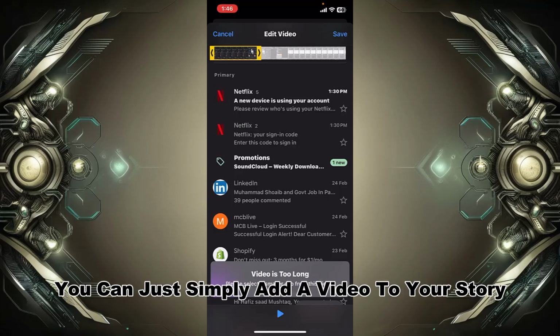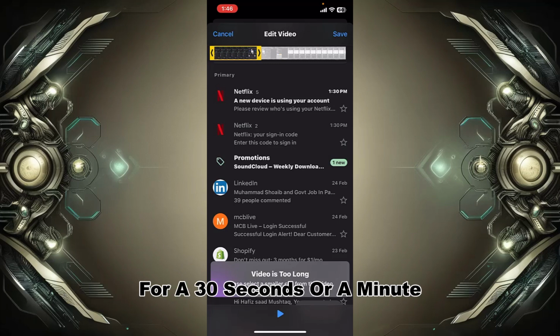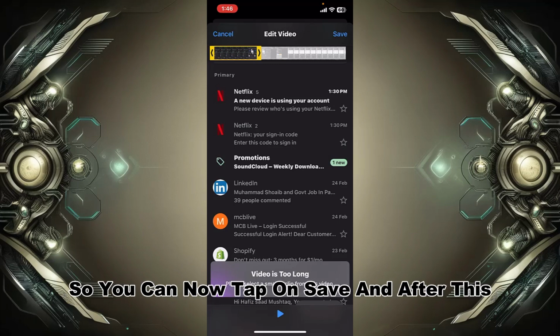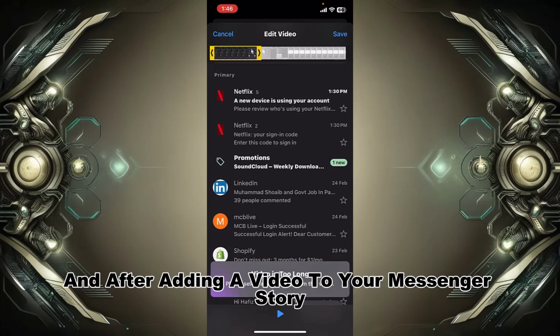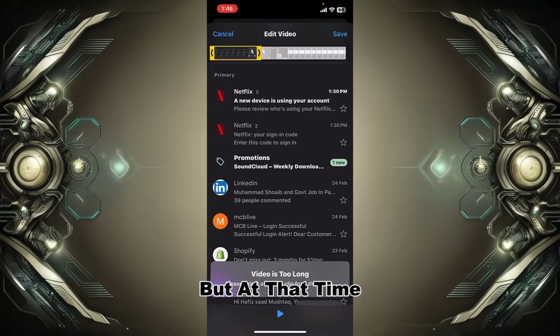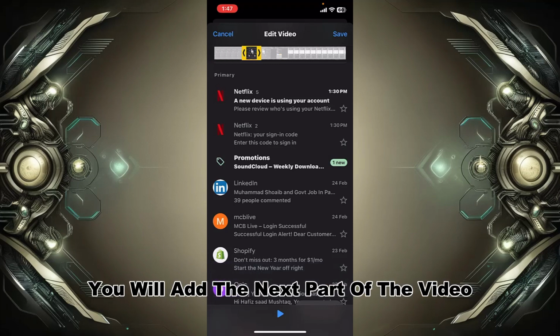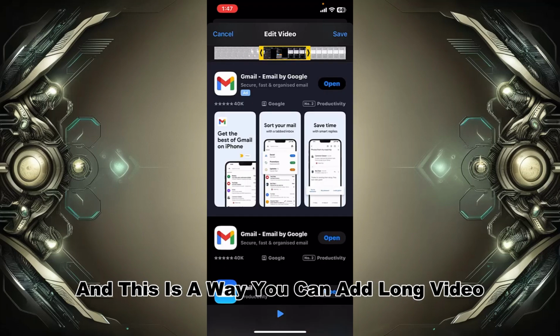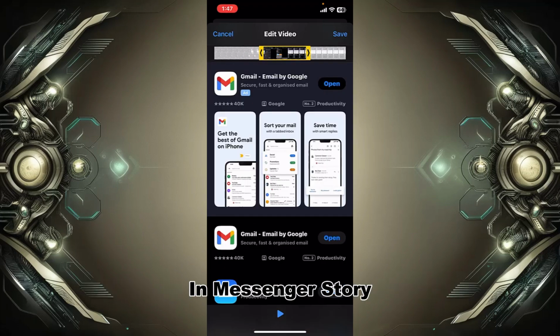You can simply add a video to your story for 30 seconds or a minute. So you can now tap on save, and after adding a video to your Messenger story, you can add the next part of the video, and this is the way you can add a long video to a Messenger story.